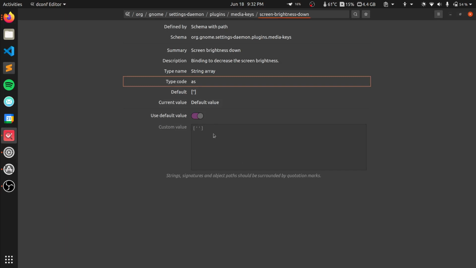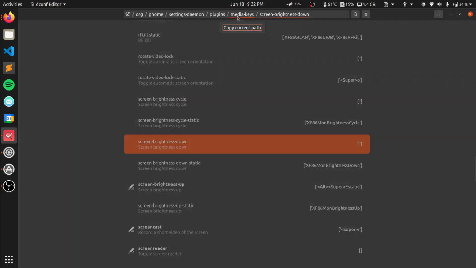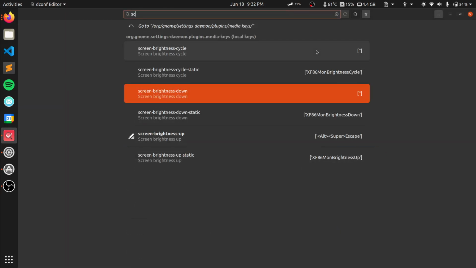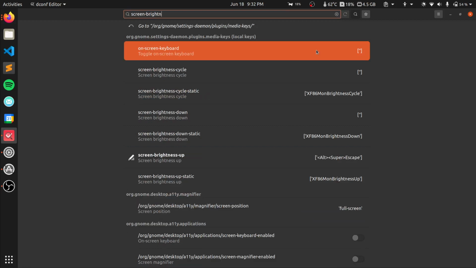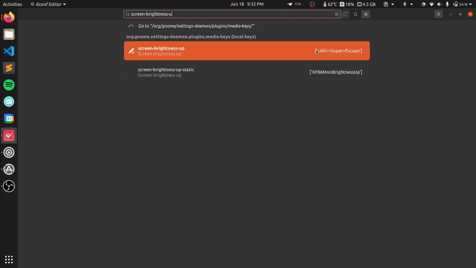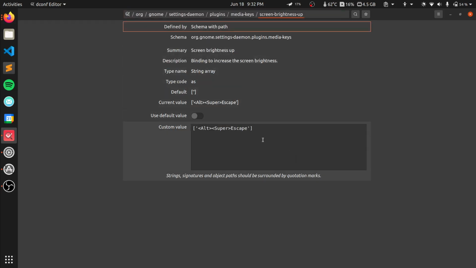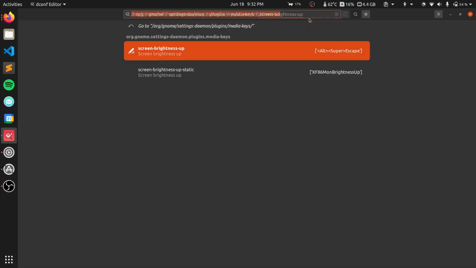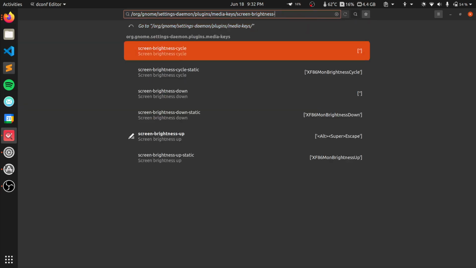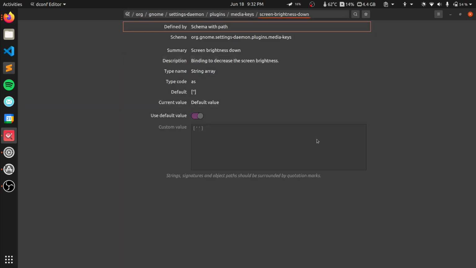So another thing is that this uses special syntax over here. Example, I'll show you. This is a bit weird and special syntax. If you know the syntax, then you can just head over to this thing, screen brightness down, and then just disable this and then put that special value over here. But I'm not really sure most of you might know it or not.